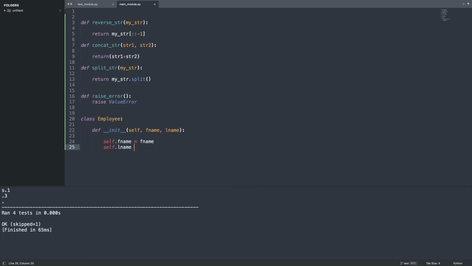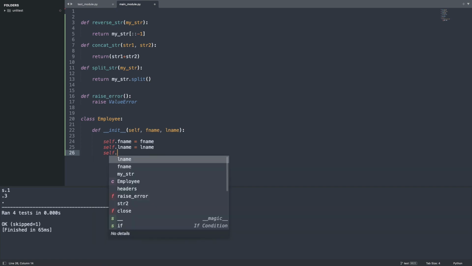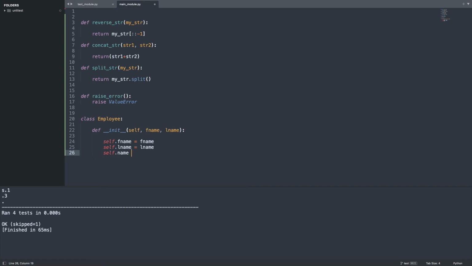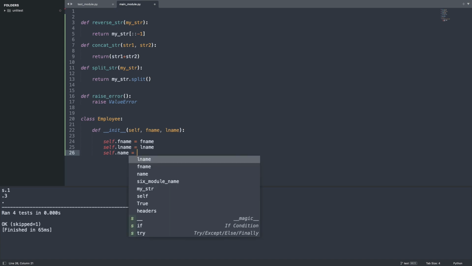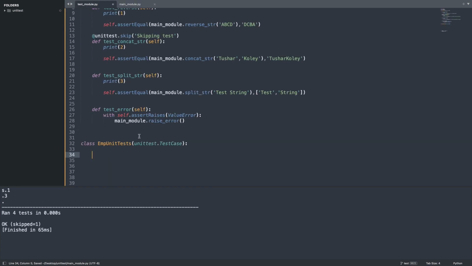Self.lname is equal to lname. Okay, and then let's say I'm defining another class called name, which is the first name and last name separated by a space. I can define a string, then under that string I can define something like appname. So I have defined a first name, last name and lname.